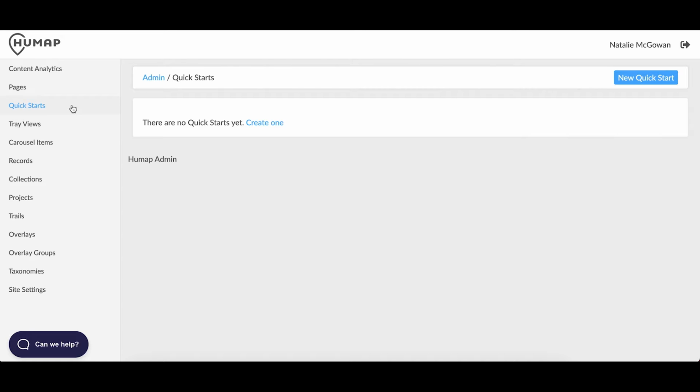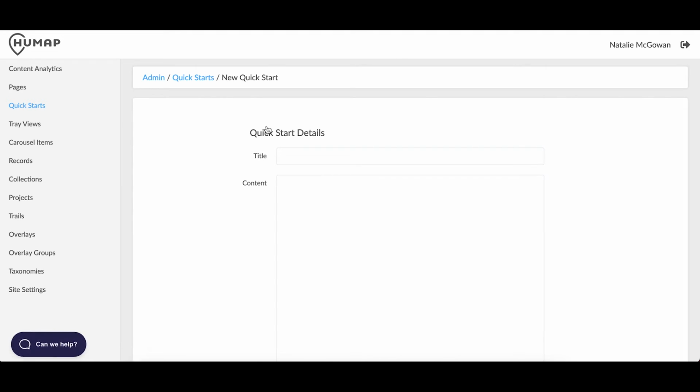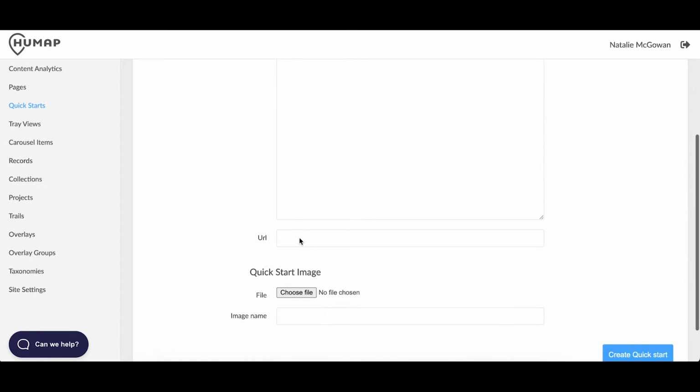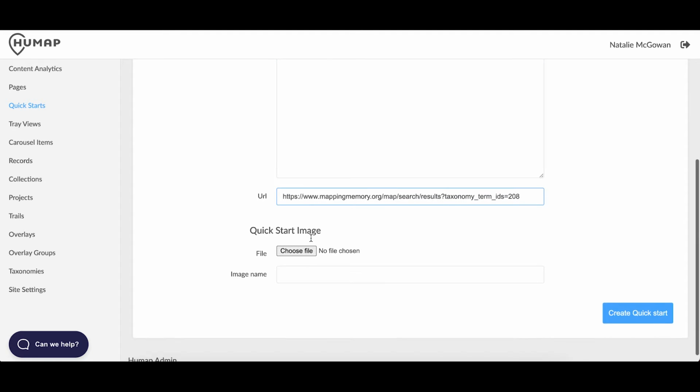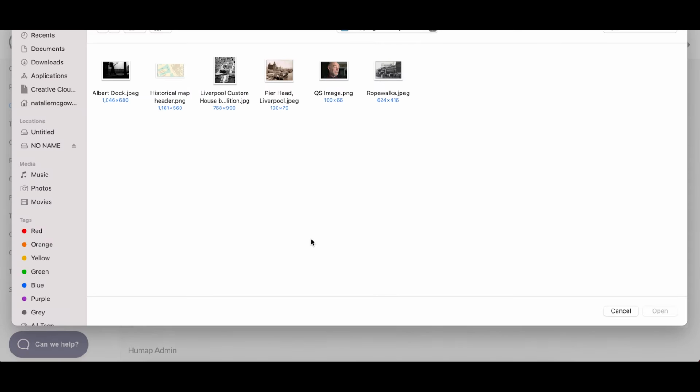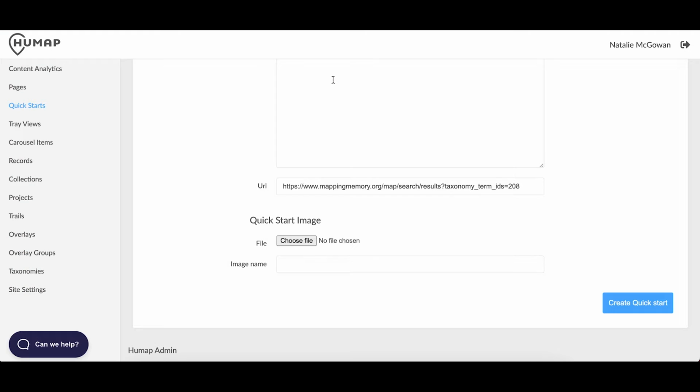To get to the quick starts dashboard, click on the button in the menu on the left. Click Create Quick Start or New Quick Start to continue. Type a name for your quick start into the title text box and add some content in the content text box. You can then copy and paste a URL into the URL text box and upload an image by clicking Choose File, selecting the image you would like to upload and clicking Upload.